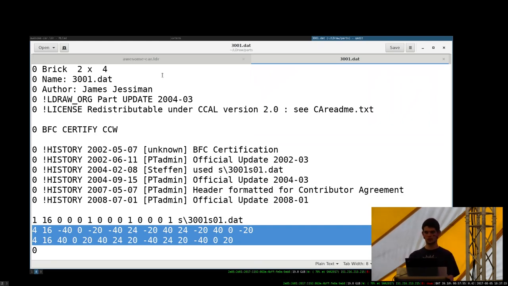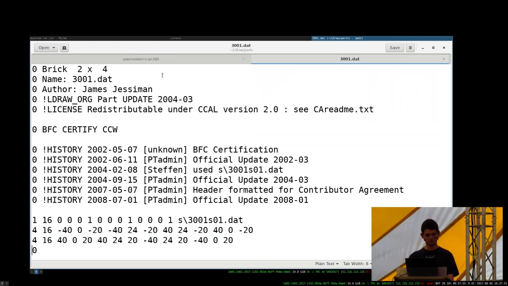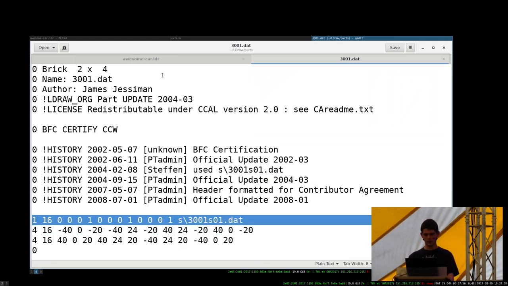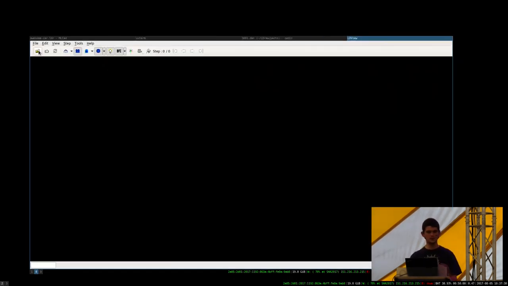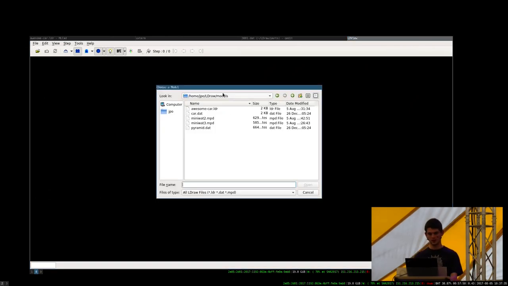four are quadrilaterals, and so those are the sides of the model. And so we could go and look at what exactly this part is. So let's use another program. Let's use LDView. This is an OpenGL-based viewer.